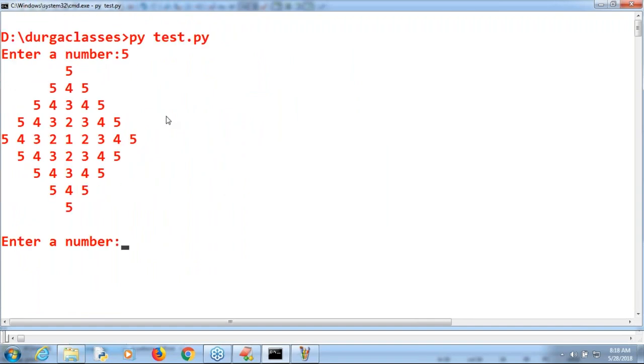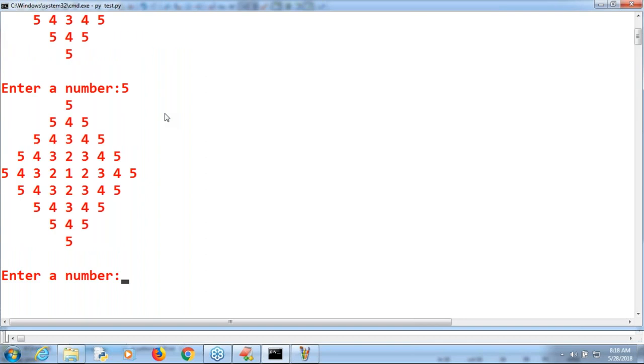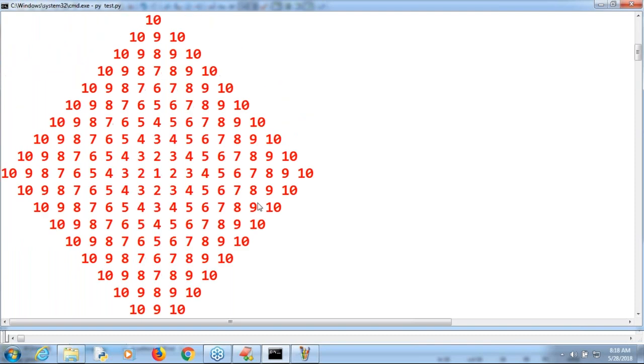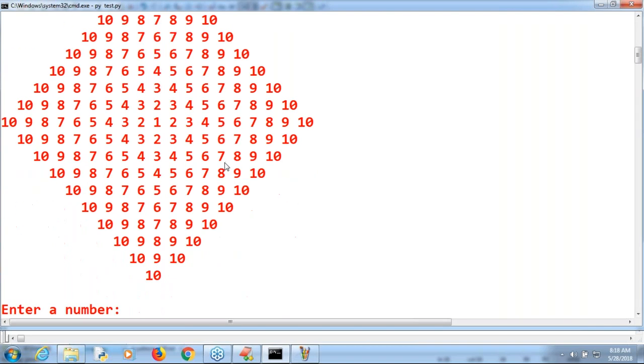Are you getting it? A diamond shape, right? Now if I enter some number, 10, I'm taking, then automatically a diamond of size 10 is printed by default, sir. I'm not writing these things by hand, sir. I write a program to print these types of things.